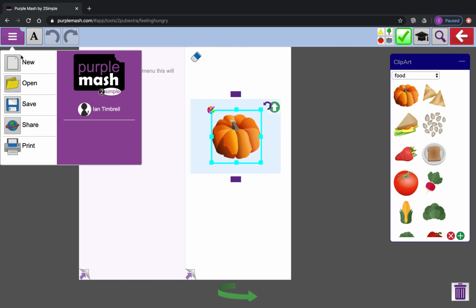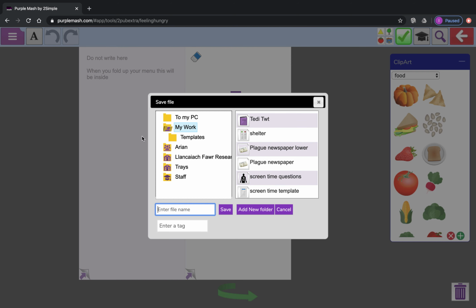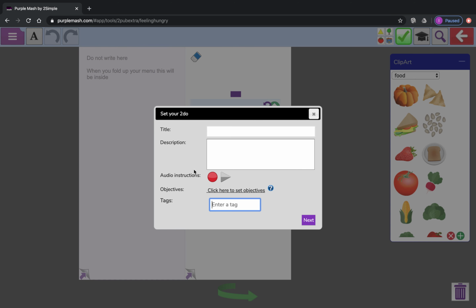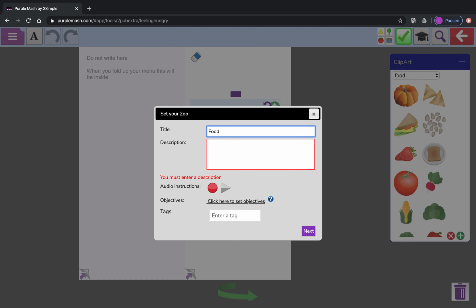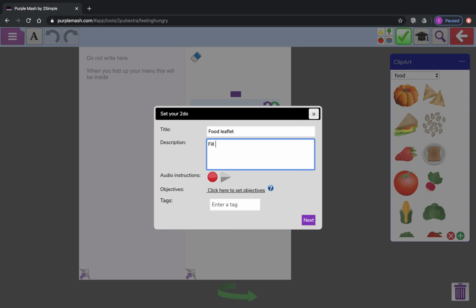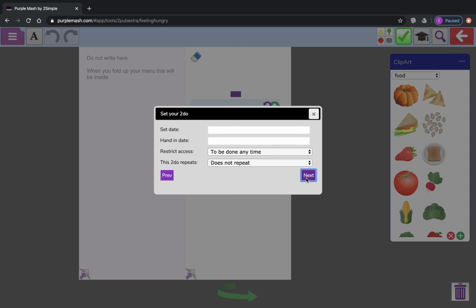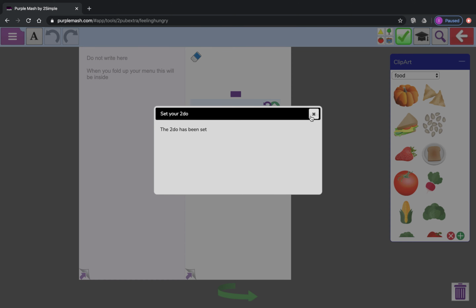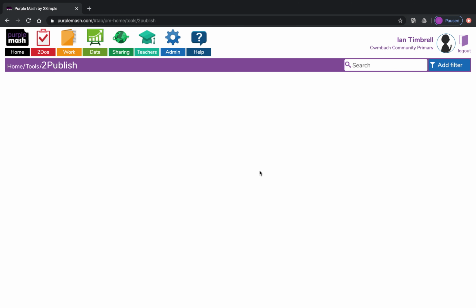So what I do is, first of all, I need to share it. It'll ask me to save it. And I can then set that as a to-do. So I can add that. And all the rest is exactly the same. So that's very useful for early years.